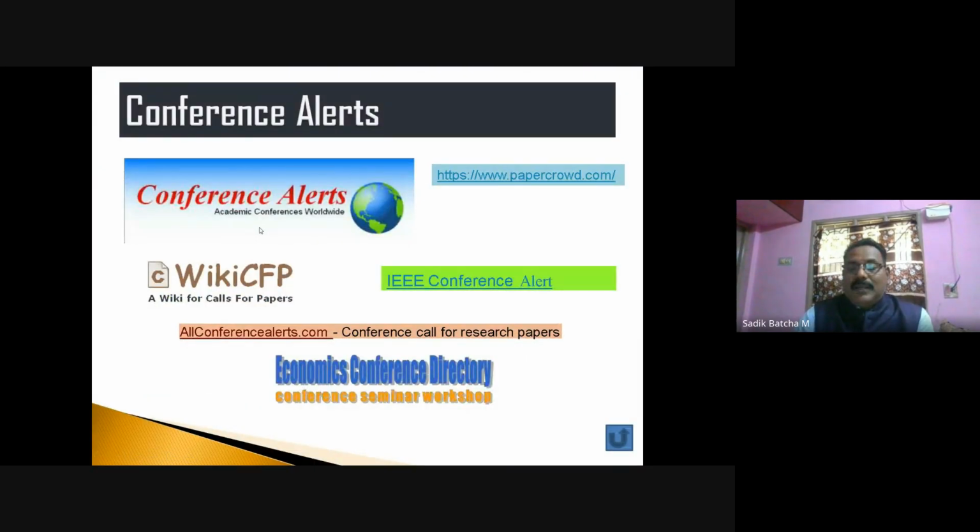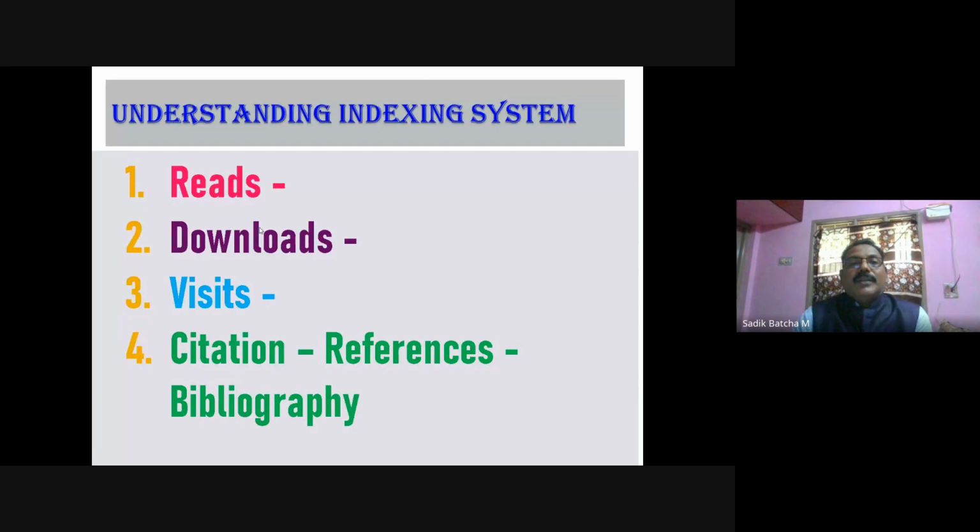I think you should understand the indexing system. Predatory journals don't follow an indexing system. They have their own method of calculating impact factor. They say, sir, they are also saying impact factor 10, 15. How do they calculate, sir? They are arguing that they are calculating their impact factor by means of rates. How many rates have they given? There is no scientific data behind it.